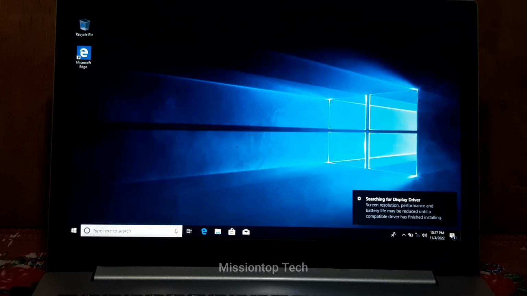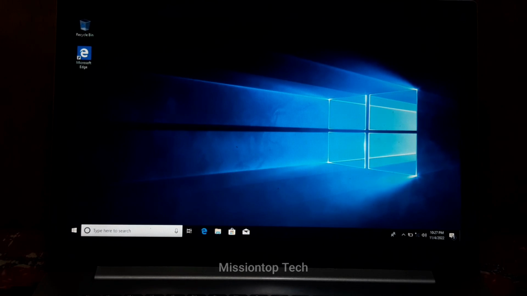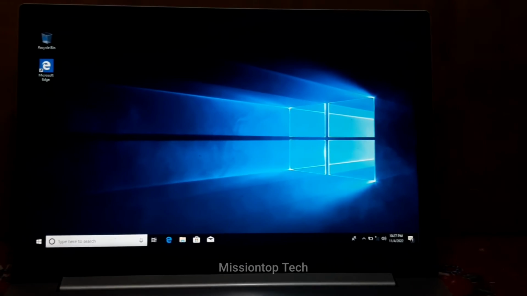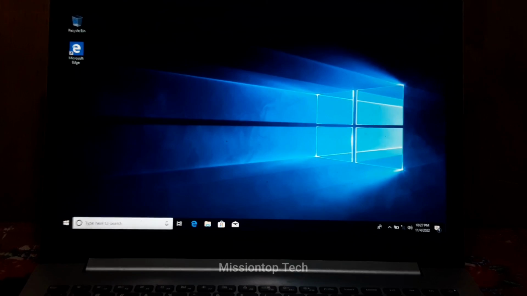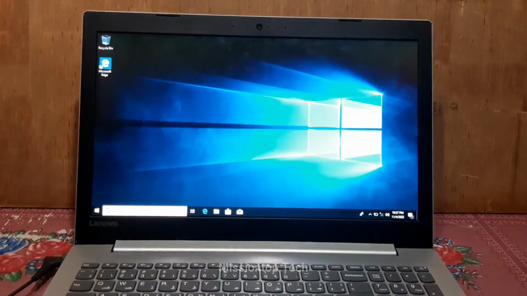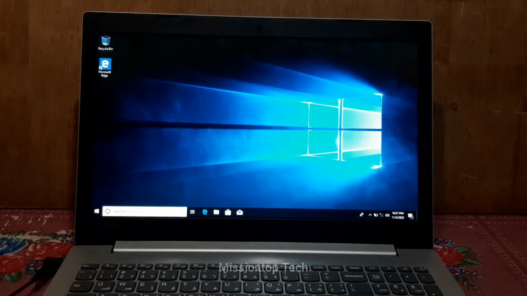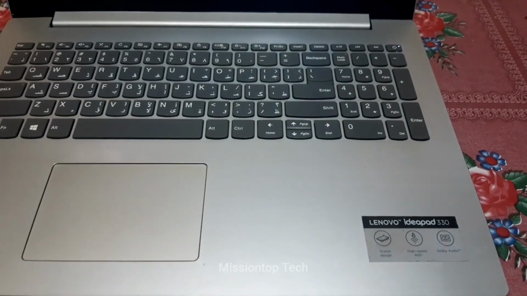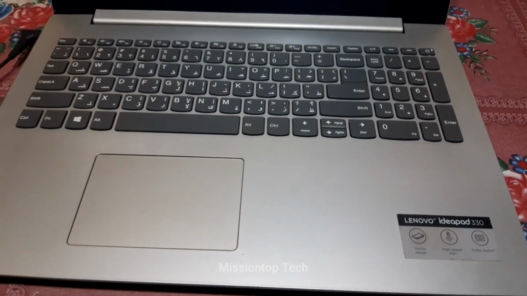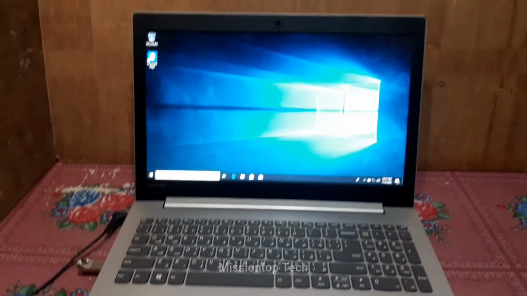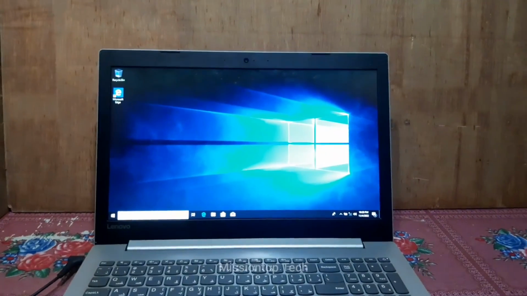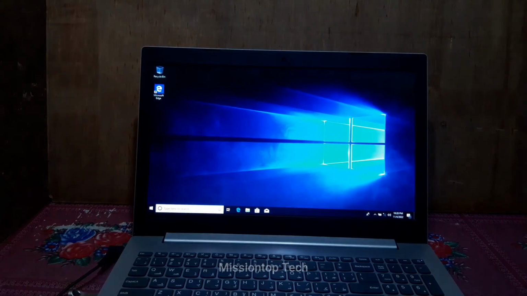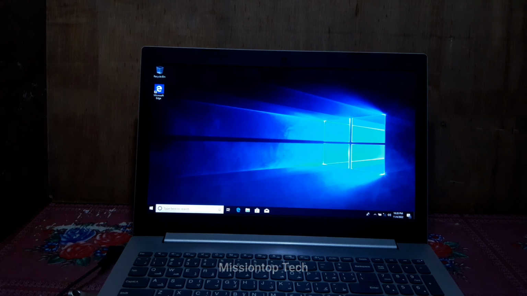Okay, as you can see, our Windows 10 installing process has been successfully completed, and this is the Windows desktop screen. Okay, as you can see, this is my Lenovo IdeaPad 330, and this is Windows 10, and I have successfully recovered my laptop.